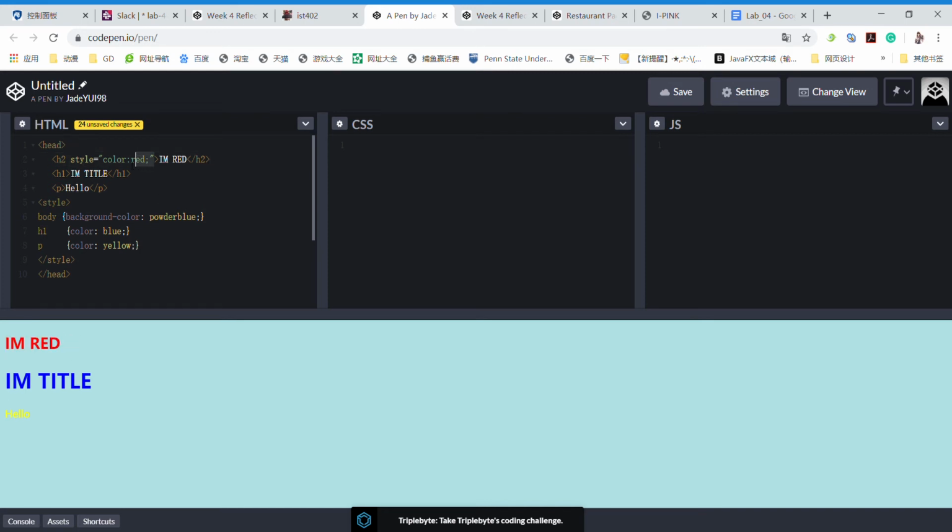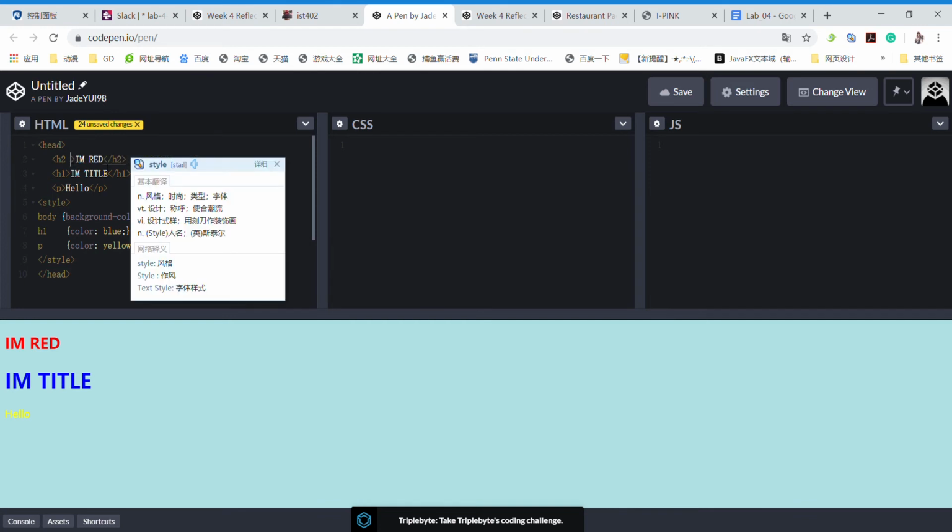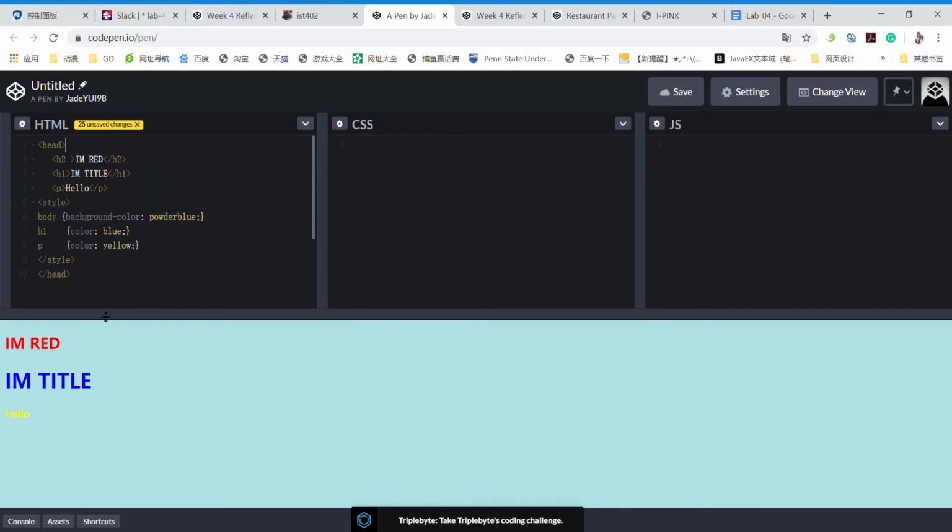If you delete it like this, it becomes black. You can add this style, and you only change the color for the H2 size, and only for this sentence.